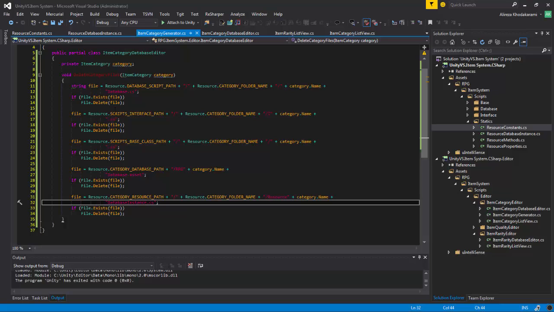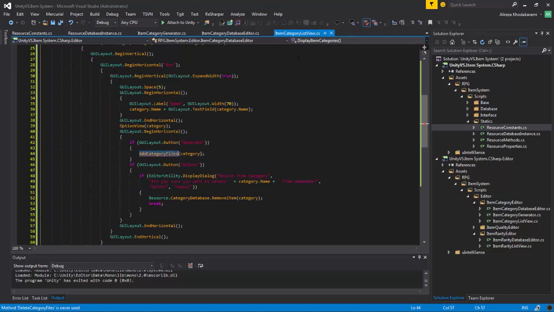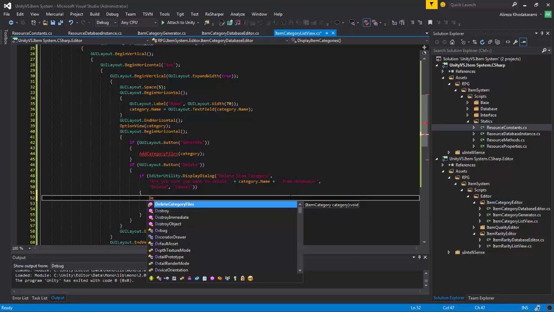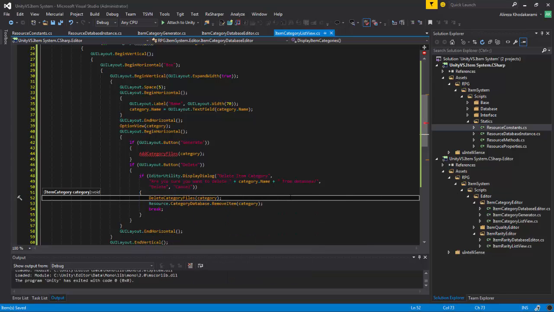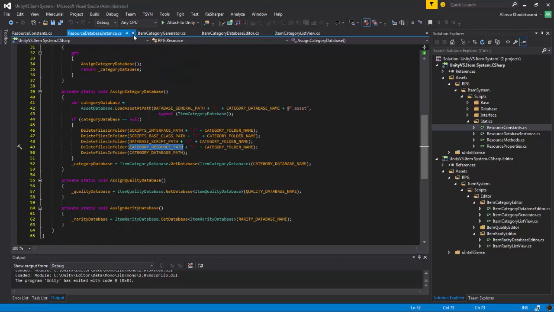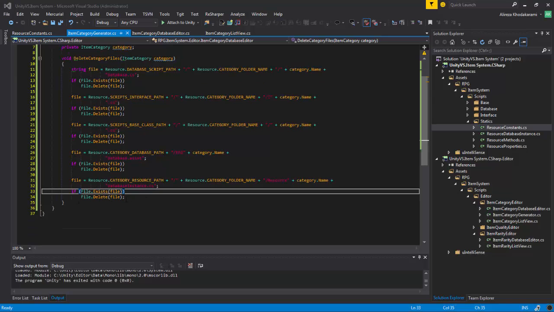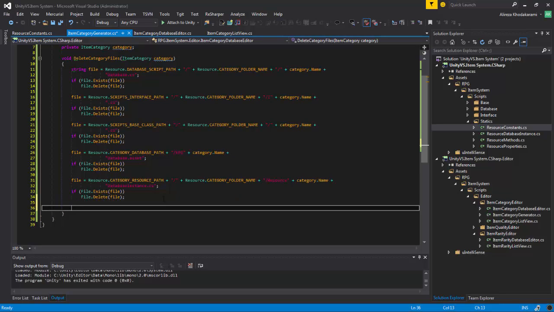Now, why am I calling this? Because inside our list view, whenever we are deleting something, we want to say delete category files of category. Okay? Because when we are deleting a category from the list, we want to delete every file that we created associated with that category. That's why. Okay. And after all of that, we say asset database dot refresh to refresh the list.